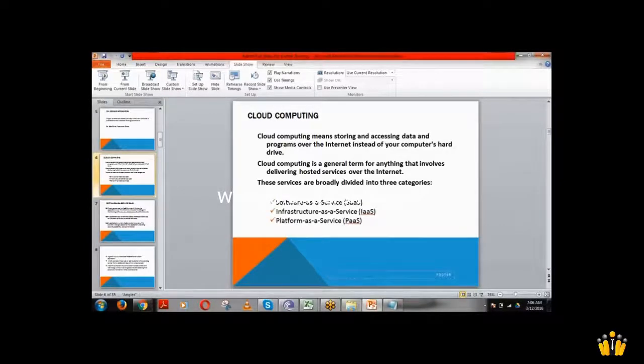So guys, the next point in our Salesforce is cloud computing. Very important term. What is meant by cloud computing and why are we using it? Remember this point guys, cloud computing is nothing but storing and accessing the data or programs over the internet. Then we will call it cloud computing.